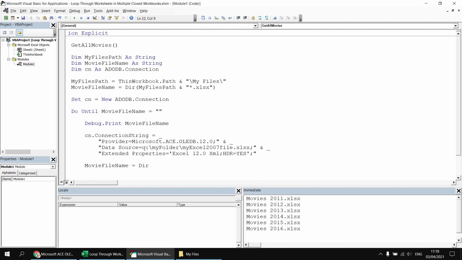So what else do we need to do? We need to modify the data source, don't we? So let's get rid of the C:\my folder all the way down to the XLSX. And I'm just going to backspace that to get rid of it all.